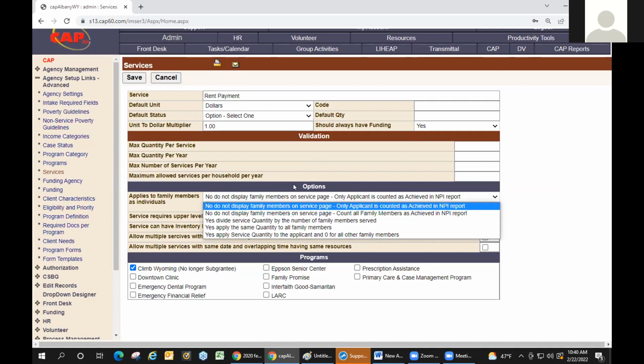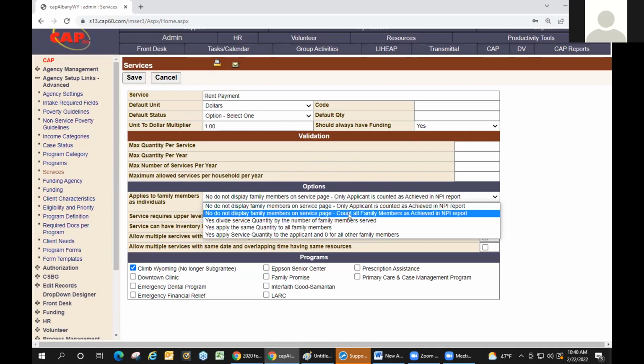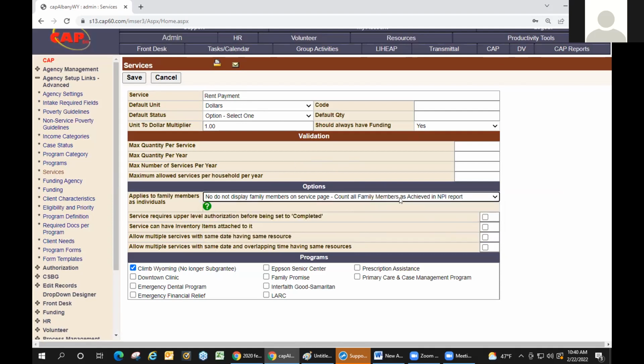And then the second one, if I were to change rent payments to count all family members, then you're going to see all the household numbers for the services, but you're also going to see those same people counting for the services achieve that NPI as well. But for housing, it's the number of households. So I just want to throw that out there.